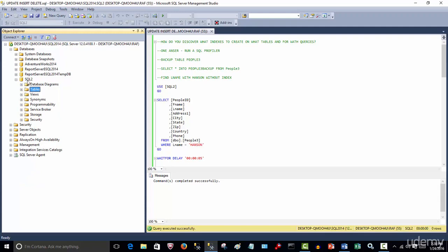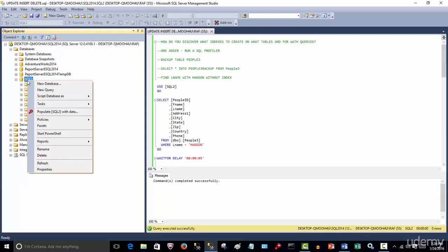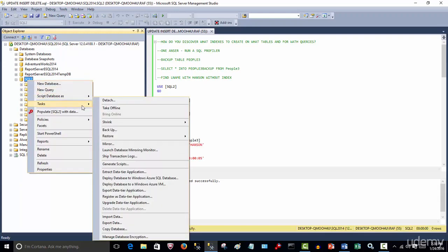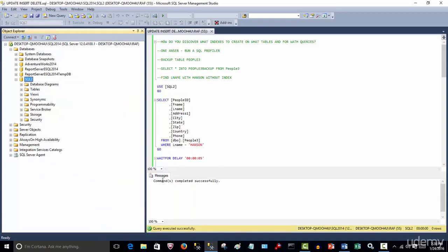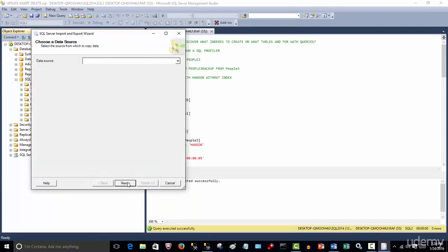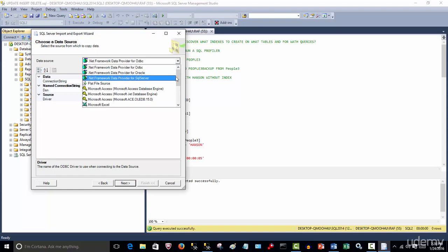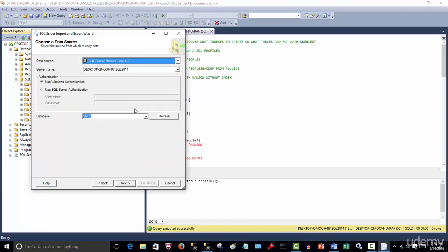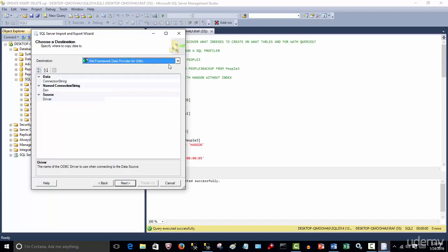Very easy. And again, I'm going to be doing this again in a different course, but right-click, Tasks, go to Export Data, and a wizard comes up. Now, I'm going to have an entire course on migration of data, but for this purpose, just follow along and don't worry about understanding this at this point. Select the appropriate data source. And obviously, this is the source database. So go next. And now we want the destination.